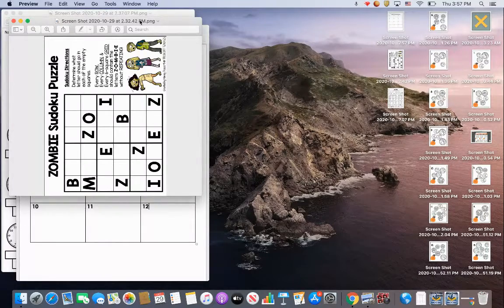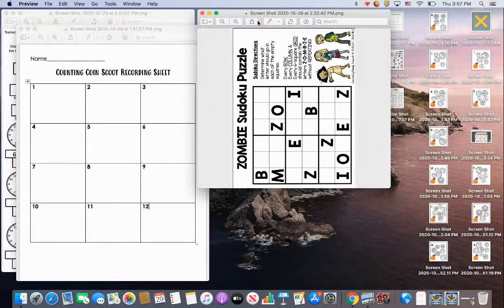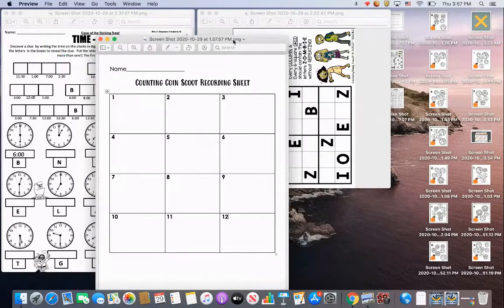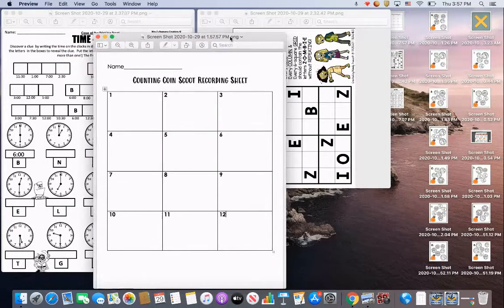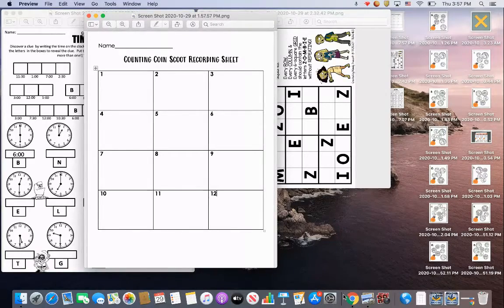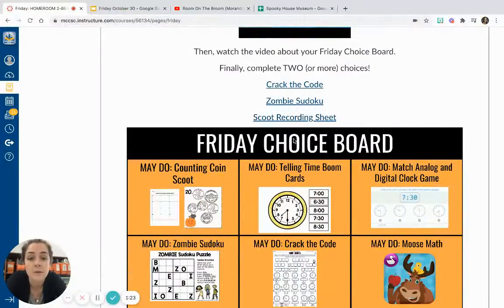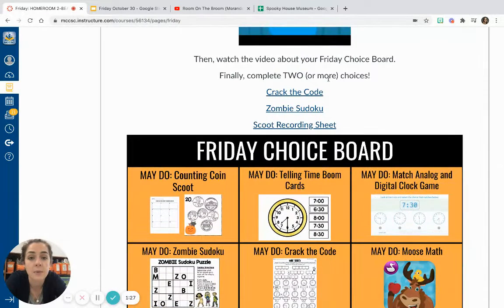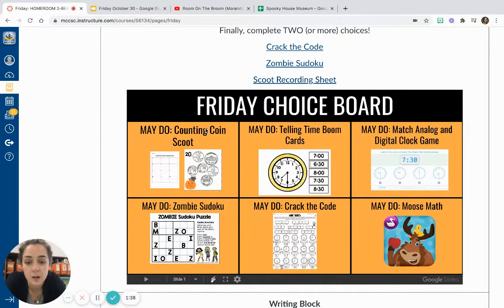With the exception of the first one, if you don't have a printer, they're easy enough to make on your own, or maybe you just make a different choice. Okay, so there's 6 choices. You don't need to make all 6 choices. It just says complete 2 or more. So if you don't have a printer or you don't want to do it, big deal. Okay, so down here are my 6 choices.